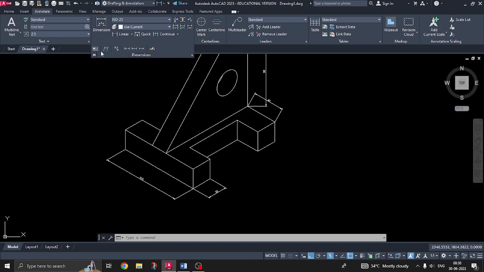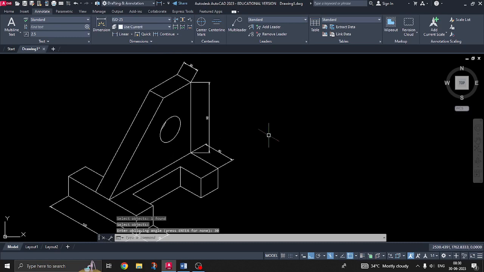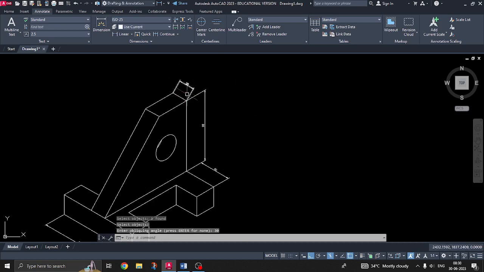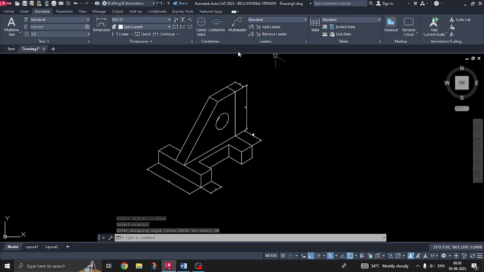Okay, similar way dimension, this is 30, select the dimension, enter, angle 30. Okay, and this is also 30. Okay, dimension, select the dimension, enter, 30. Okay, and this is also 30. Oblique, select the dimension, enter, and angle 30. Okay, similar way you can give the dimension.